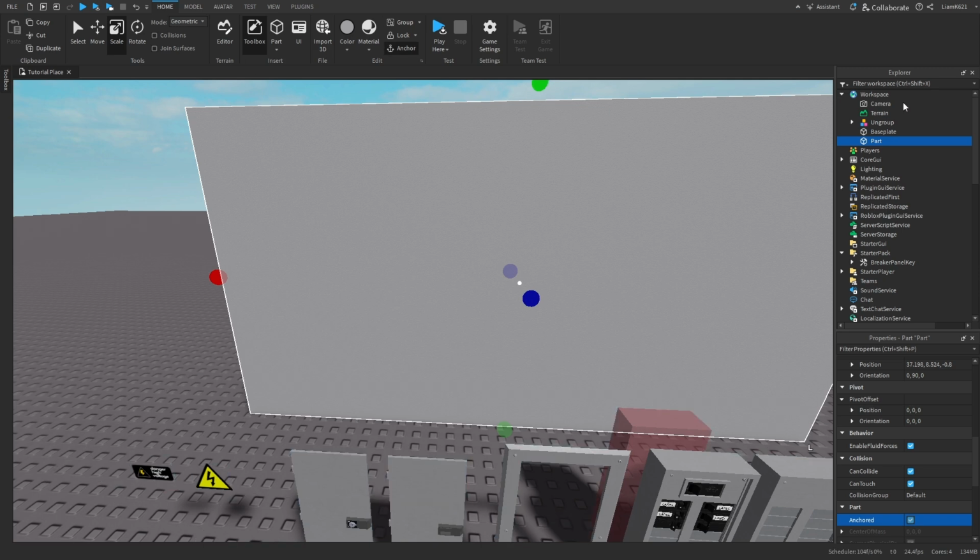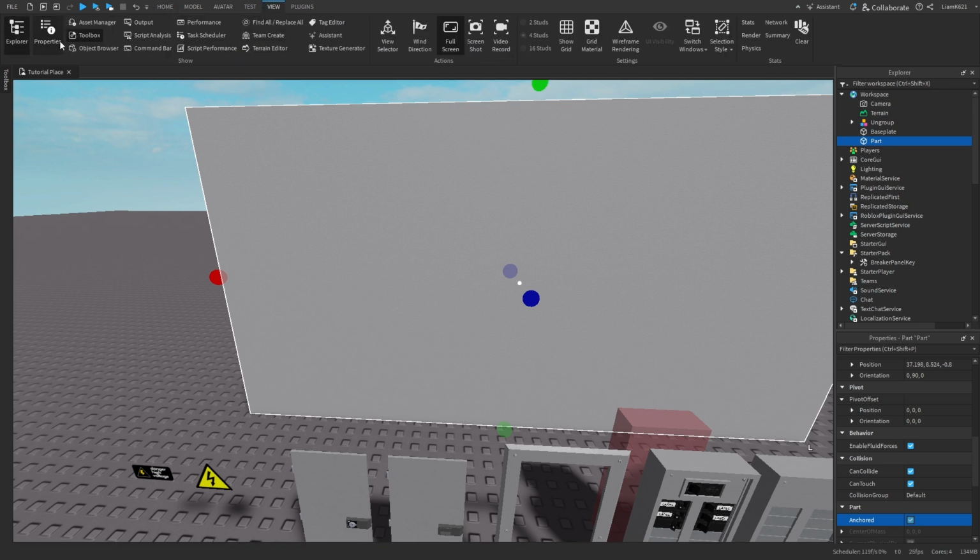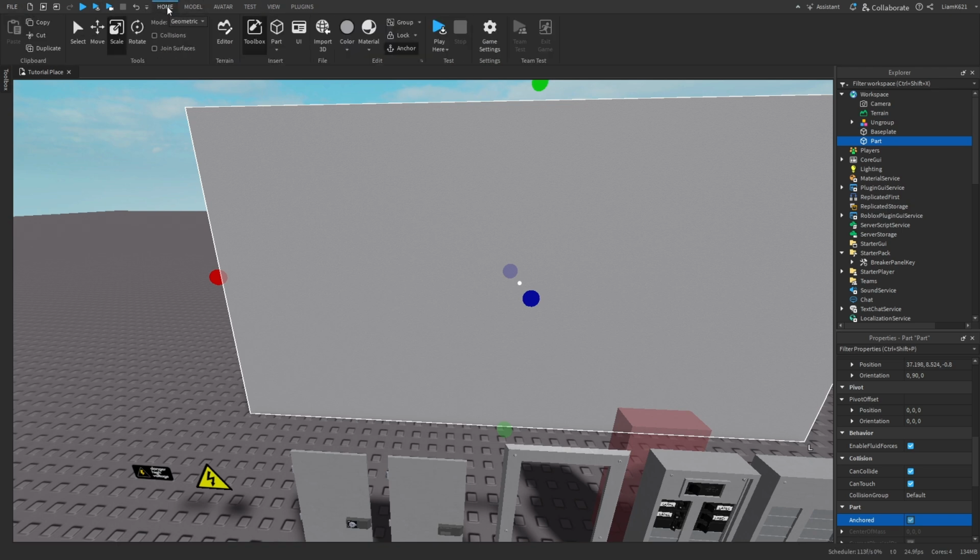Also, for this series, you're going to want your Explorer and your Properties tabs open. If you don't have those open already, go to the View tab at the top and click on Explorer and Properties. You don't have to have them configured like this. This is just how I do it.